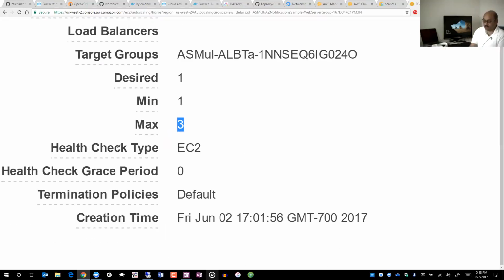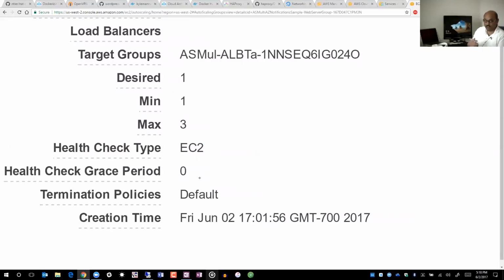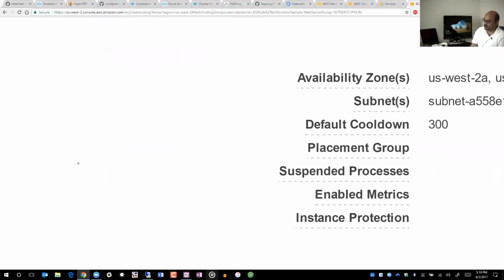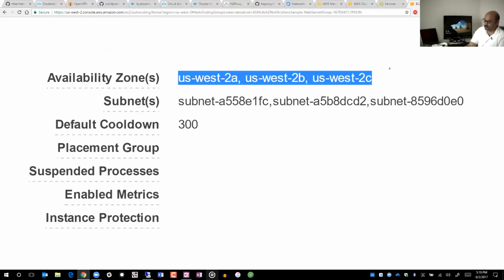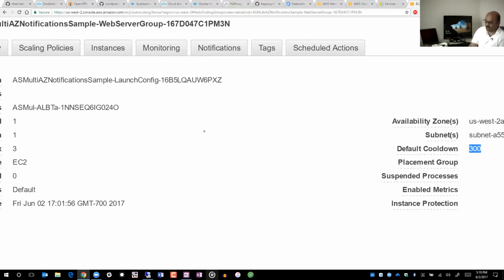And health check, I will check the machine health. Health check grace period, 0 grace. Termination policies, when the machine wants to be deleted, you want to shrink, you just use the default termination policy, which is basically destroy. The creation time of this auto scaling group was June 2 at 5 p.m. GMT. And other details here, we are choosing 3 availability zones, 3 subnets, and cooldown default is 300. That's the detail tab.